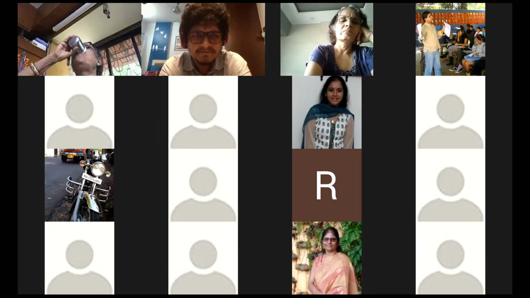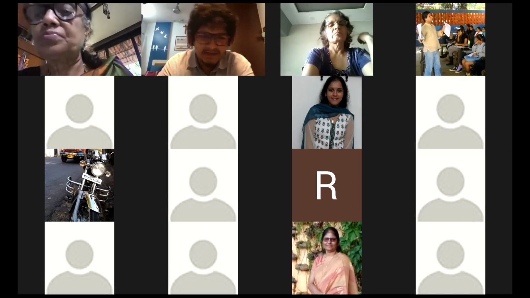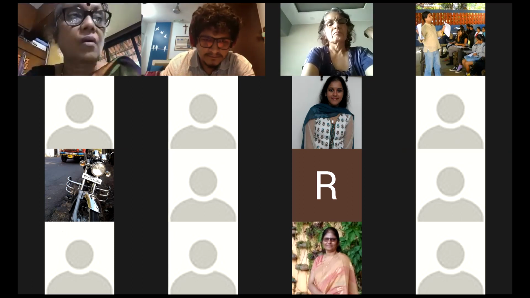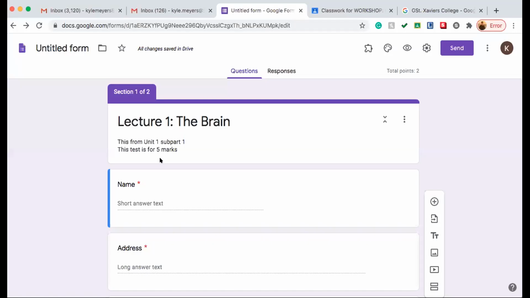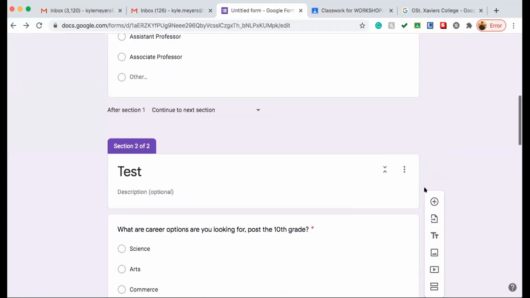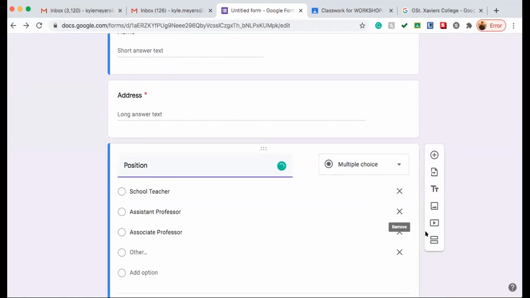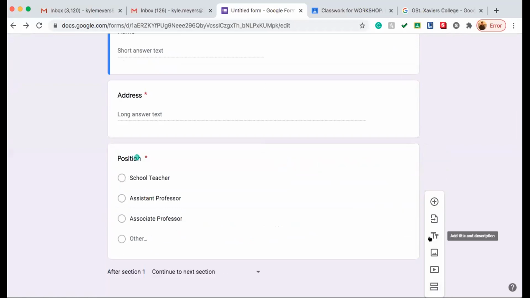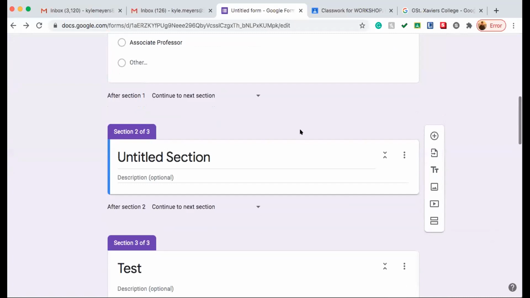So the way to avoid that is, Kyle, just go to your form and show them how to create a section. The sectioning of your form prevents the shuffling of questions. So when we click on this, we created this section. You click this add section. When we add a section, we get this section. So the shuffle works for this section.